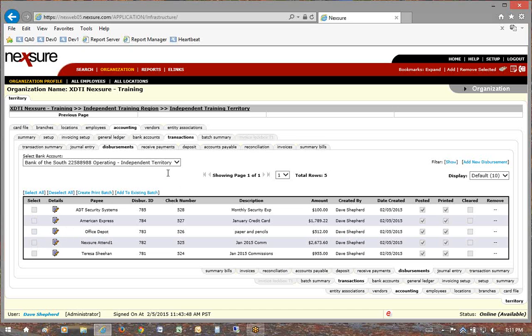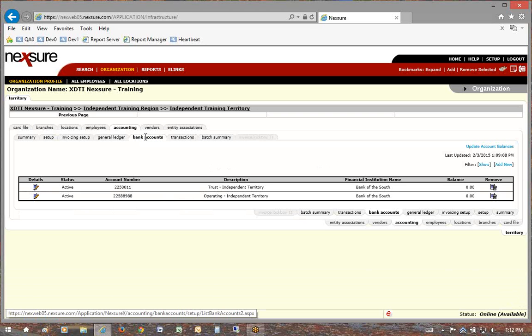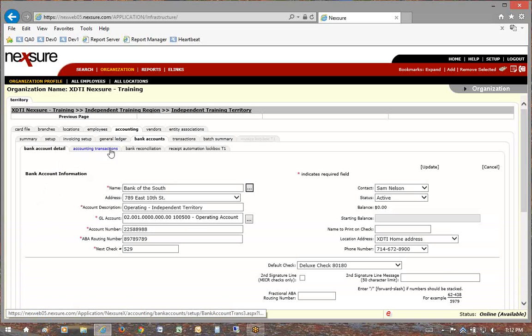Okay, as far as bank reconciliation, I like to wait until your first month, but I'll show you where it is. Over here under bank accounts, if any of you have ever used QuickBooks, our bank reconciliation is very much like the QuickBooks bank reconciliation. It's really user-friendly. You come over here to your bank accounts and you pick the bank account you're going to reconcile. And there's a tab here called Bank Reconciliation.